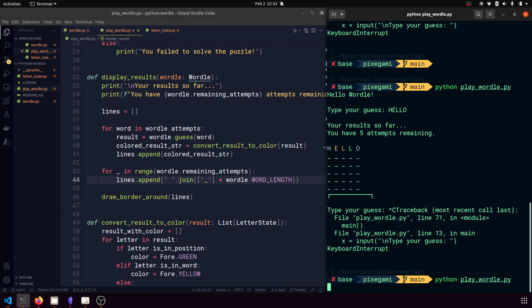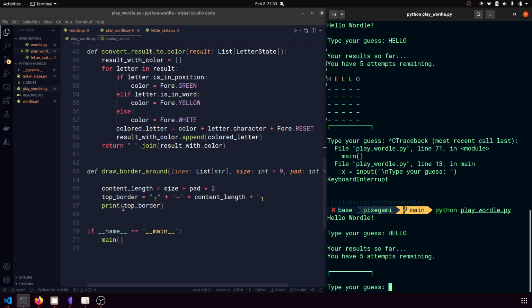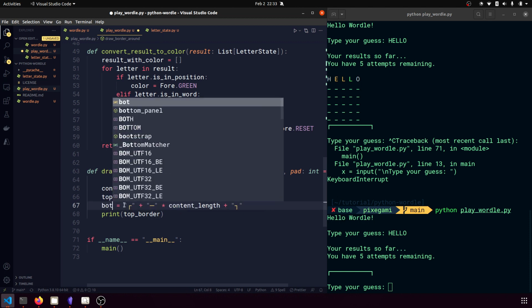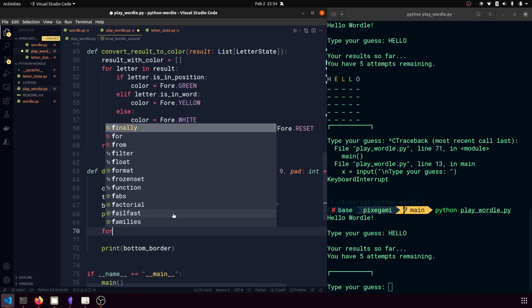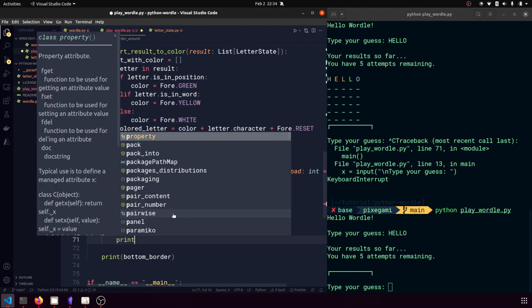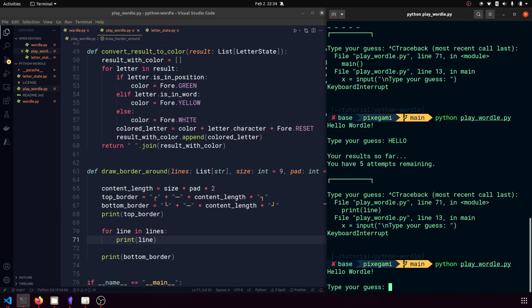So now if I run this again, I should see nothing because I've swallowed it into this draw border, but I'm not actually printing it. So let's go ahead and do that. So I printed the top border. I'm probably going to want the bottom border as well. And let's just go ahead and quickly replace these corner characters with the correct ones for the bottom. So I'm going to create the top border and then I'm going to create the bottom border. And then in the middle is going to be the content. So I'll do for line in lines, print line. Okay, let's see what that looks like.